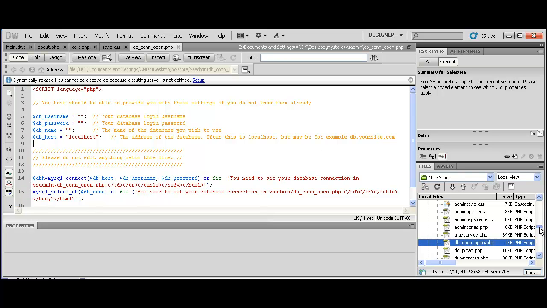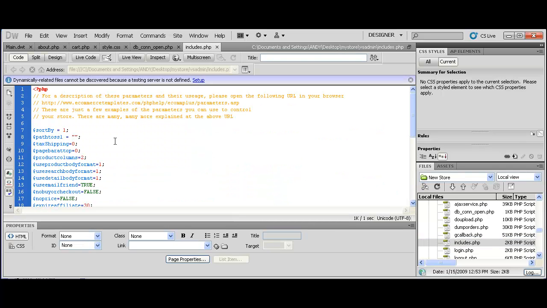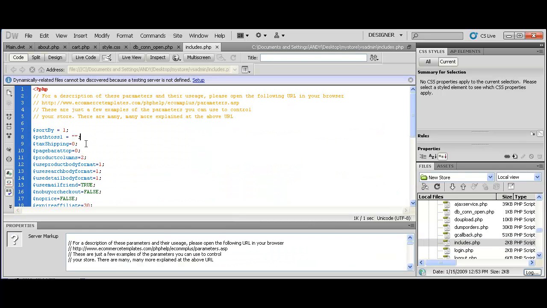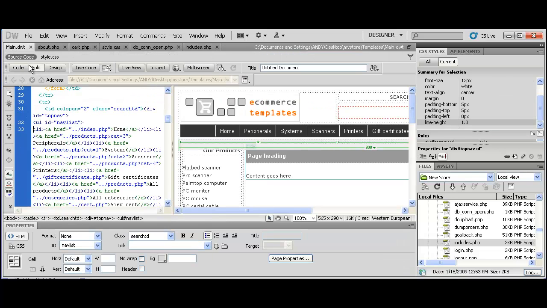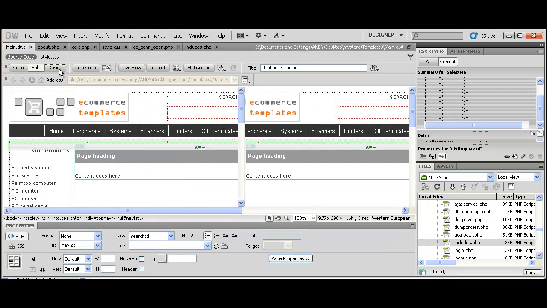The other file we're going to look at is includes.php, which includes a lot of the tweaks. So for example, setting the product format, if you want to use email a friend, etc. All these are listed on our site and they can be just copied and pasted in when and if you need them. So let's go back to the DWT file where you can now make the global changes to the design of your site.